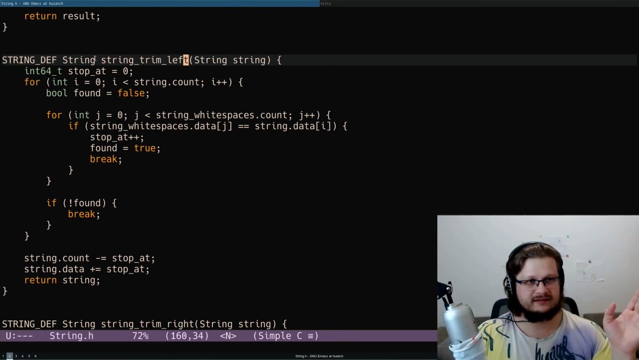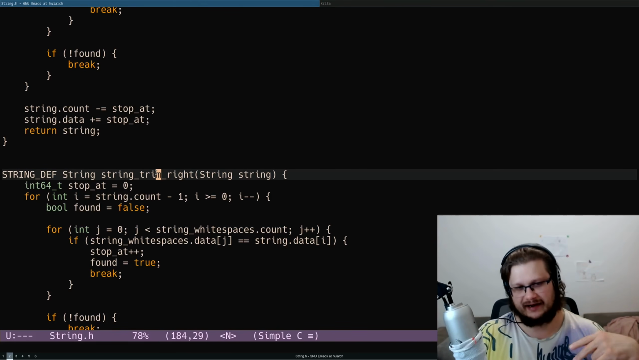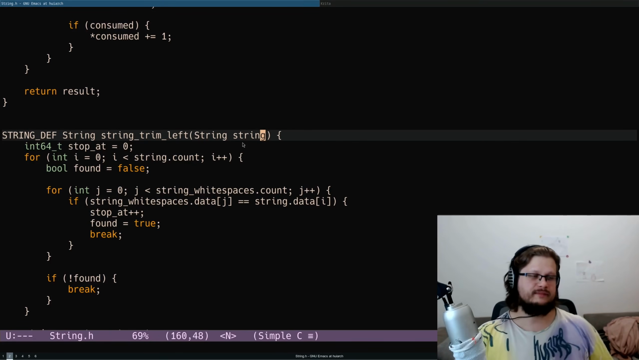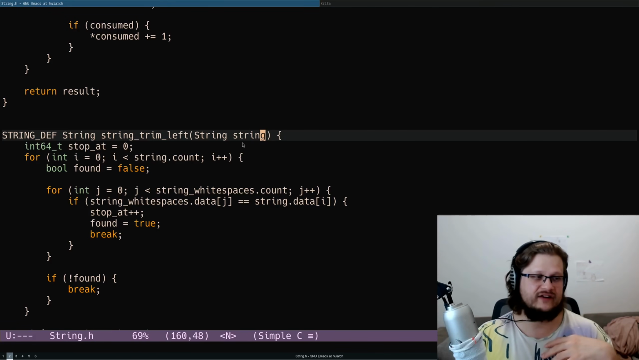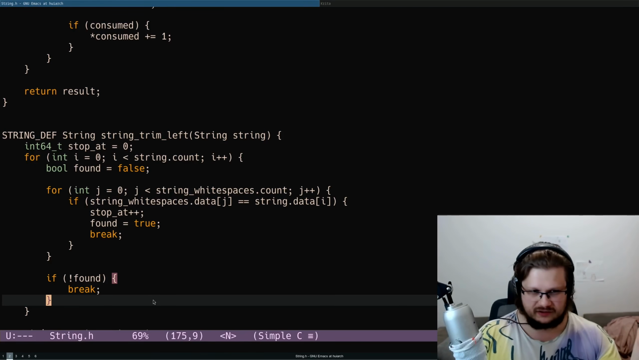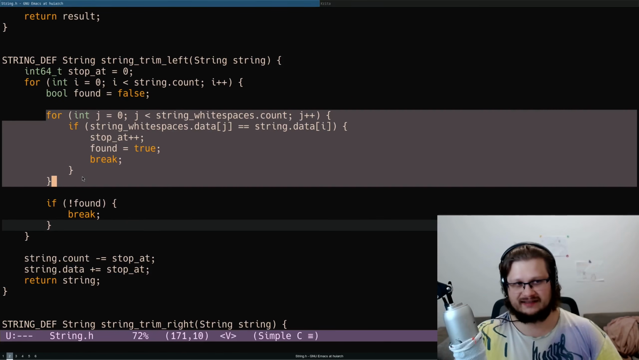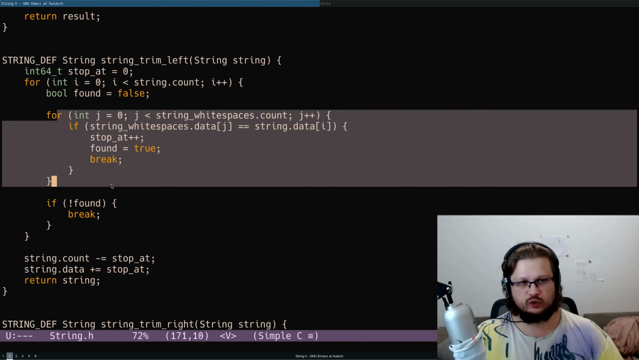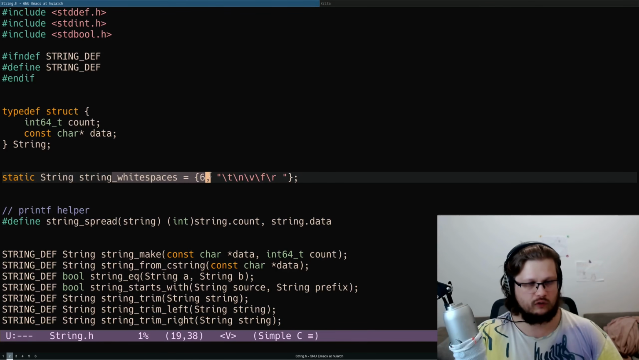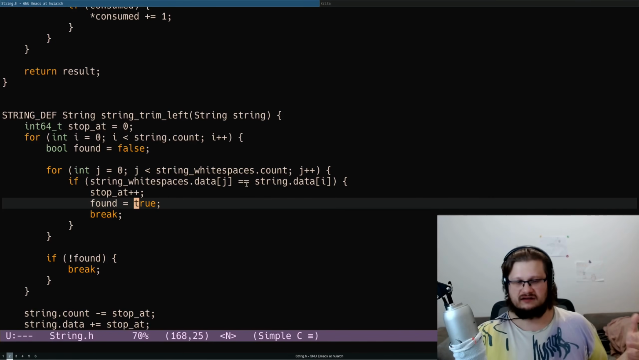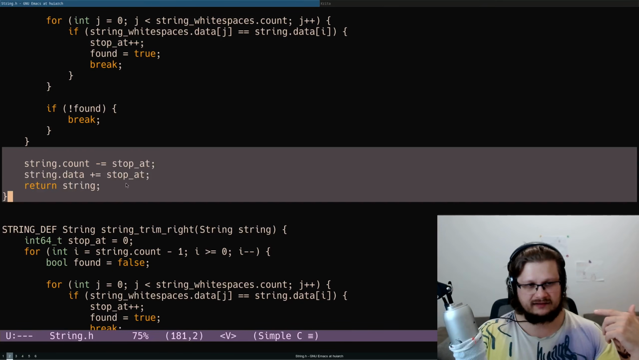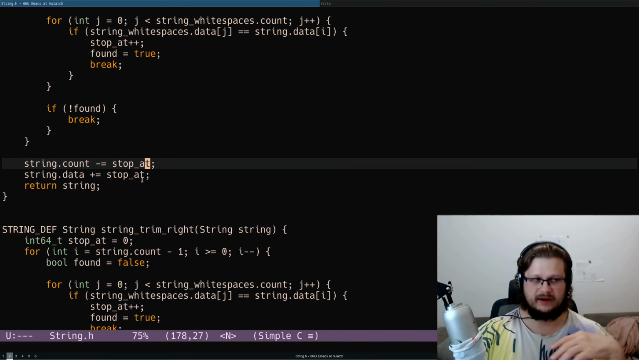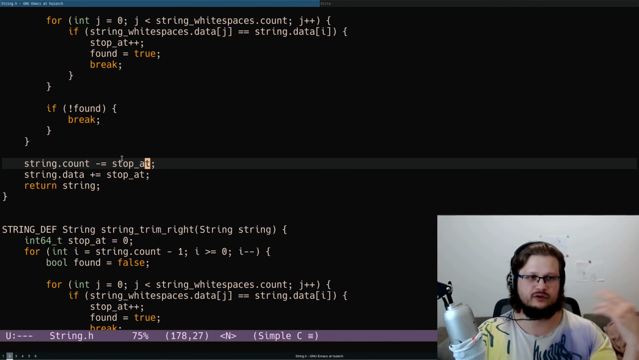Next one is string trim left and string trim right. So you just provide a string and it trims, for now, white space characters, because I will definitely need to trim white spaces, and if I need to trim something else, I can just expand this function. And so the way it works, it just runs a double loop: it loops over the string, and it also loops over all the string white spaces, so over this little string that contains all white space characters. And it just checks if the initial string contains a white space character, it advances the index, and at the end it just subtracts the count by as many white spaces as we found, and also bumps the data pointer.